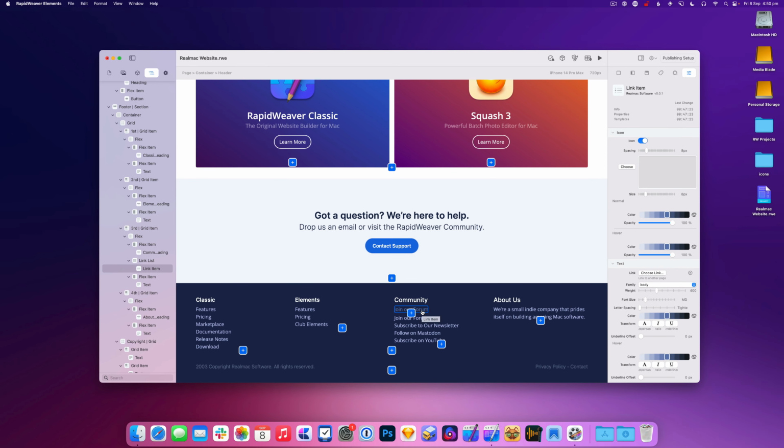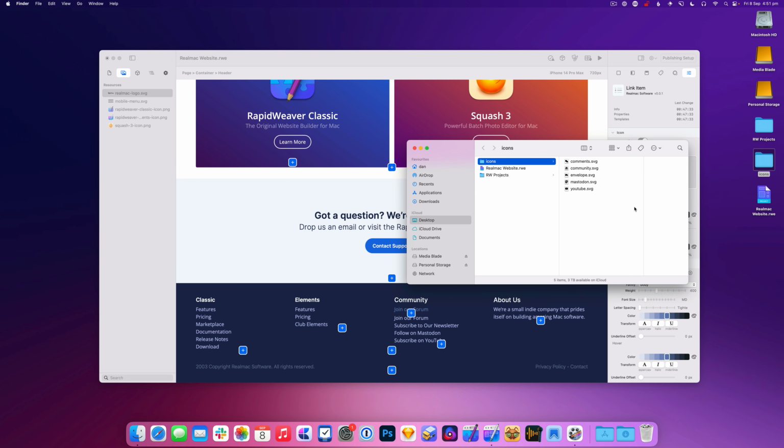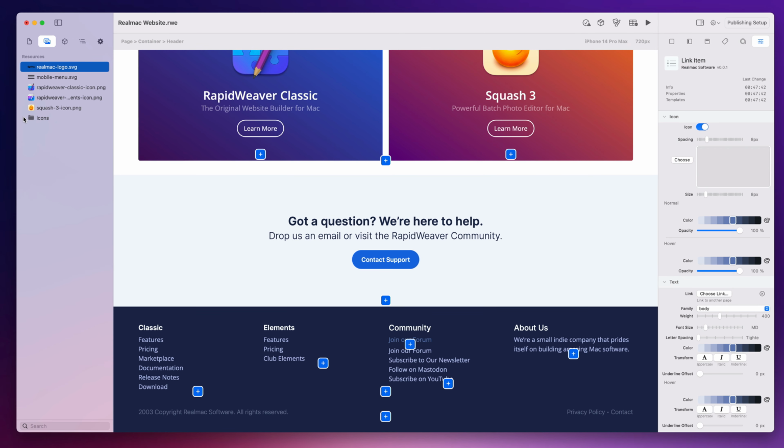So I'm building up this link list, and I want to add some icons here. Now I can drop them into here, but what we really want to do is add them to our resources area. So I went to Font Awesome, and I downloaded a bunch of SVGs, and I've got them here. I can take my icons folder, and I can just drop it in here, and it adds the folder, and I've got my icons. And of course, like we saw before, I can rename these, and we can manage these from here.